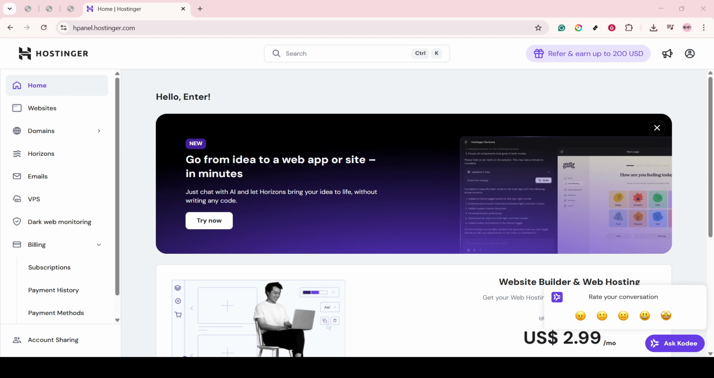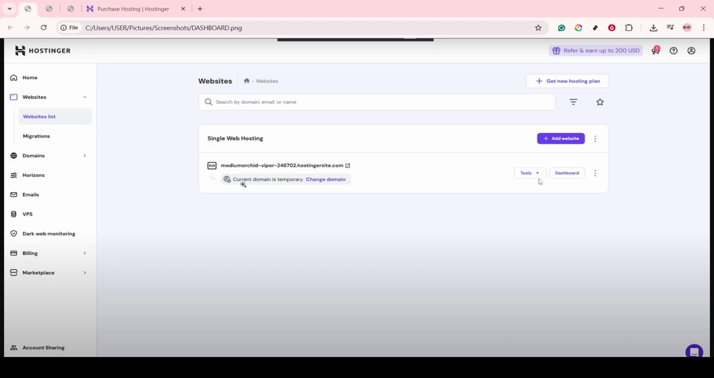First things first, once you've logged into your Hostinger account, you'll want to navigate towards the section that reads Websites. This is your gateway to managing the various aspects of your site. Here, identify the specific website for which you want to create a database. Clicking on the dashboard of your selected site will bring up a wealth of management options.